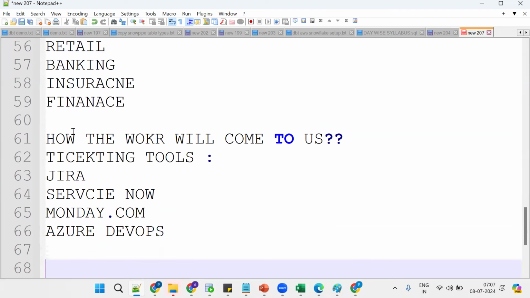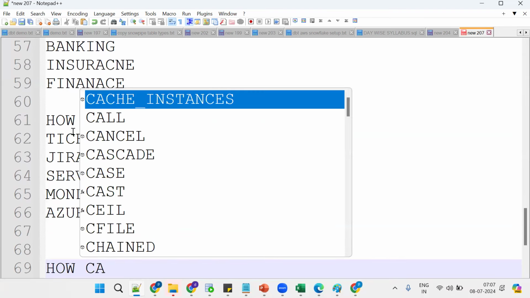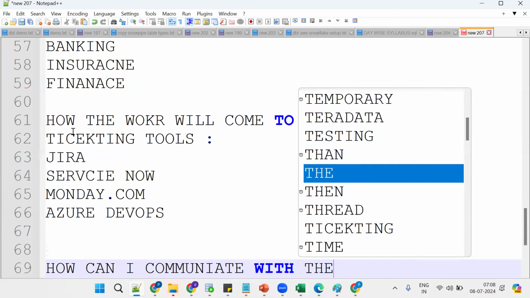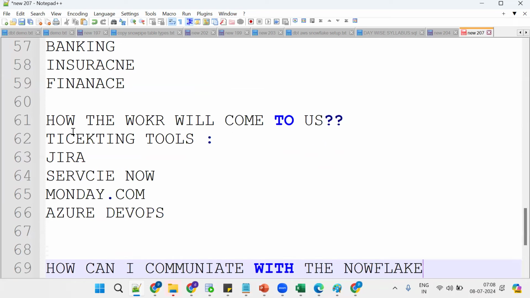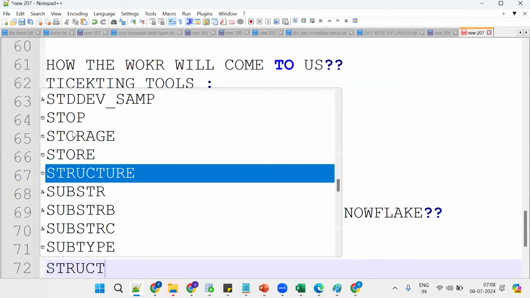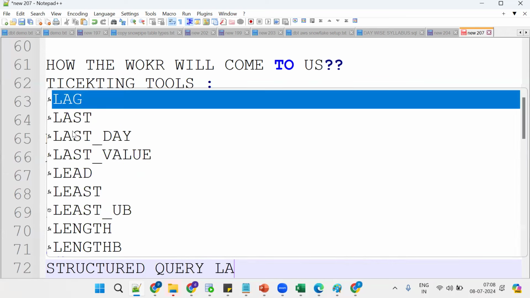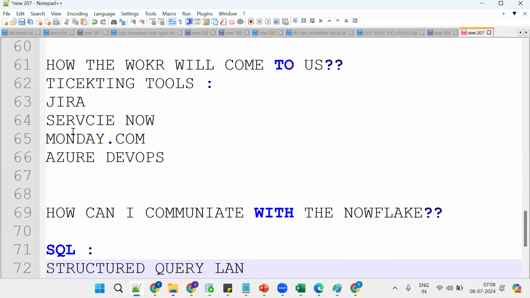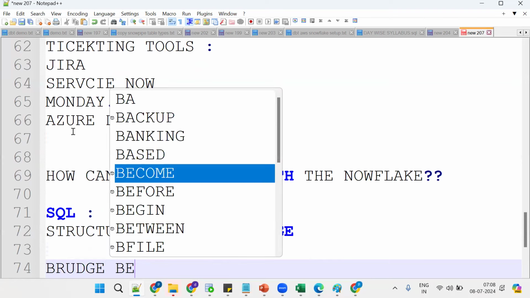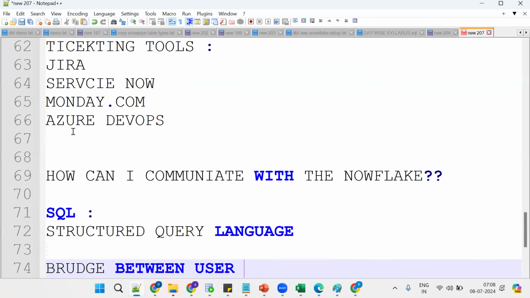Now come to the same thing. Tell me how we can communicate with Snowflake, using which concept? SQL. Now we're discussing SQL, which stands for Structured Query Language. It acts as a bridge between the user and the database or data warehouse.